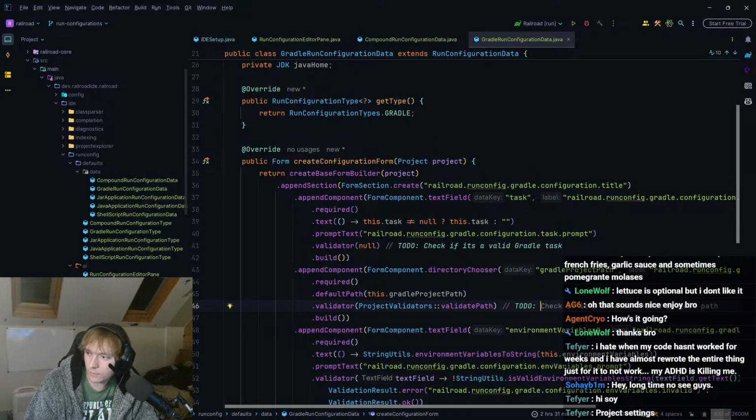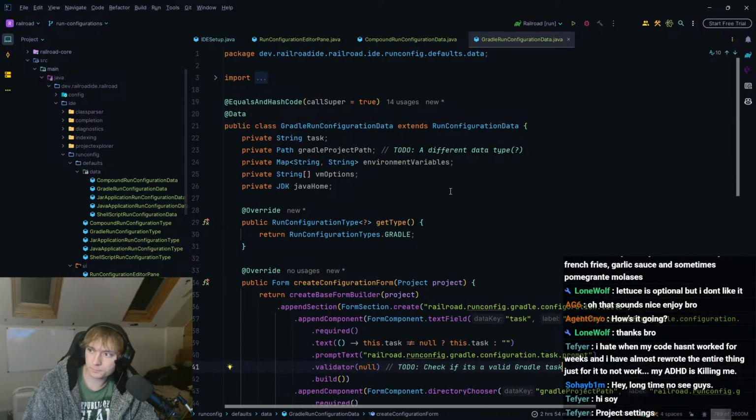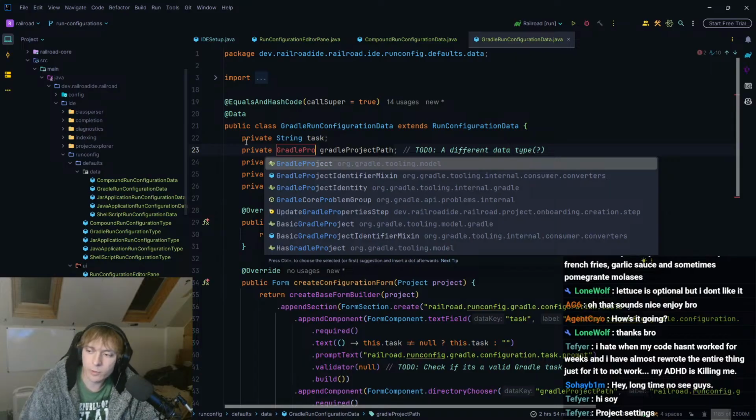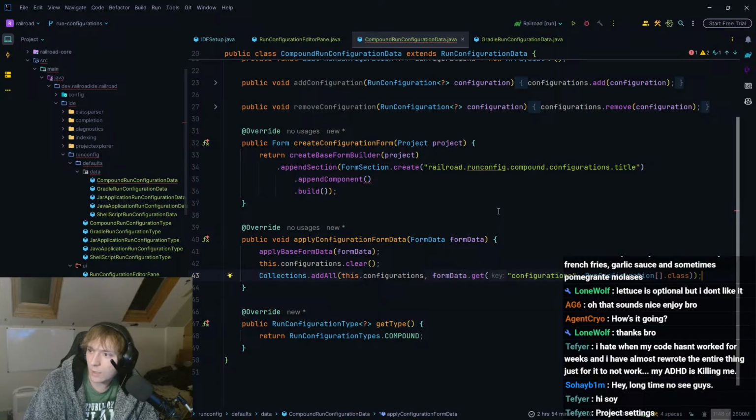Okay, to do here: check if it's a valid Gradle project. We can worry about that later on. Not a big deal right now. Check if it's a valid Gradle task. Once again, we can do that later on. Not a big deal right now. And later on I want some kind of Gradle projects type. Not this one. We'll have a custom one, but that's fine for now anyways. Okay, so that is actually that one done.